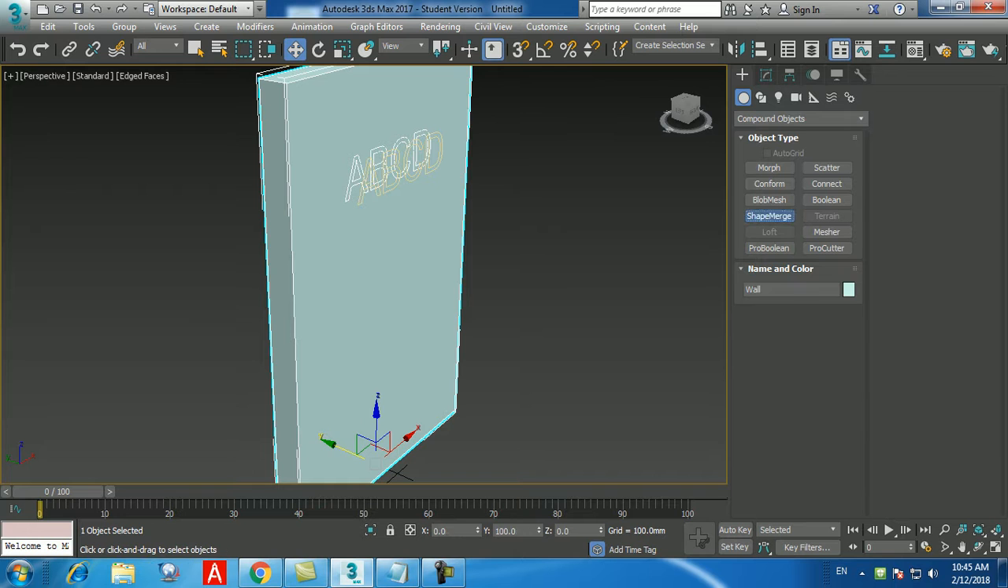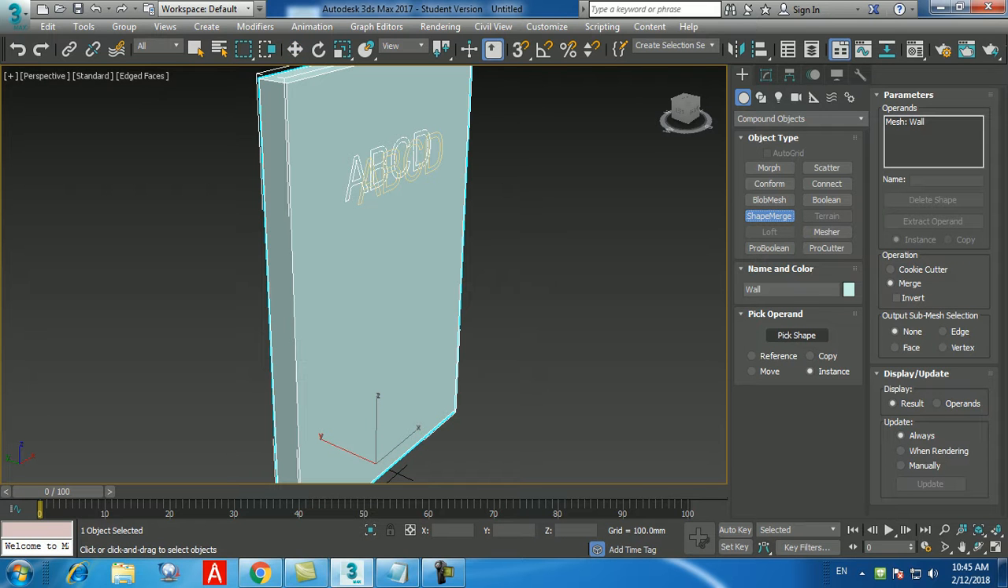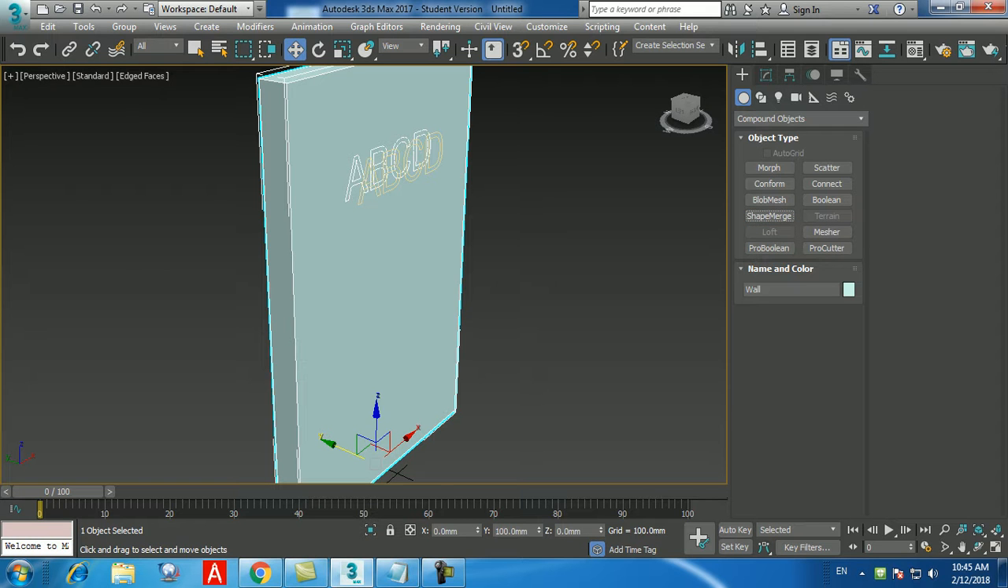Shape merge. You will click here on the pick shape, this button on the bottom. And you will click on the text only once. When you click again and again, it will keep on merging again and again. So just click once. Done? It's not. Escape twice. That's okay. The projection is what we do.